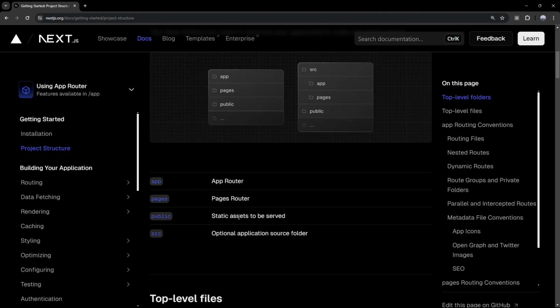And then public, it's going to be our static assets, and then the source folder, which we don't have because when we initialized our Next.js, we said that we don't want it. So we can see that this is what it would look like with the source folder, and this is what it looks like without it.